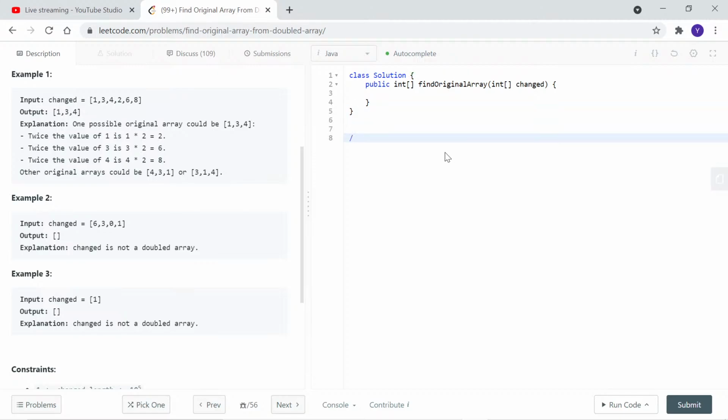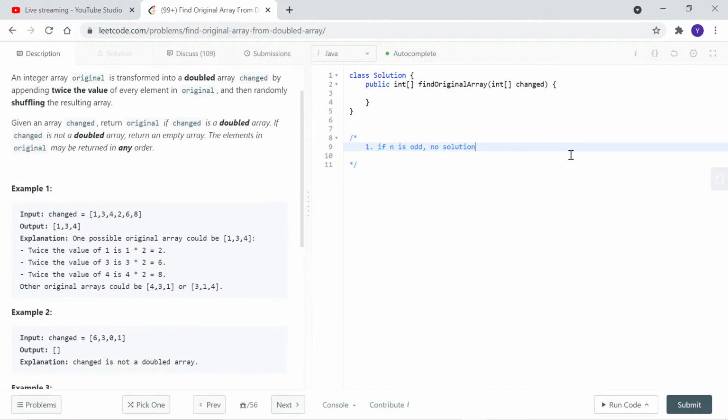When we first see this question, we can observe that if n is odd, there's no solution, because you cannot have an original array and a doubled array which together have an odd number of elements.